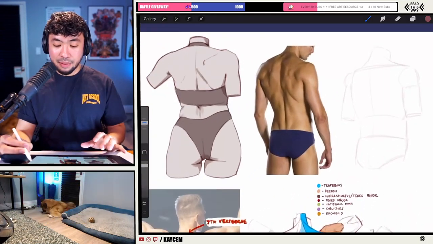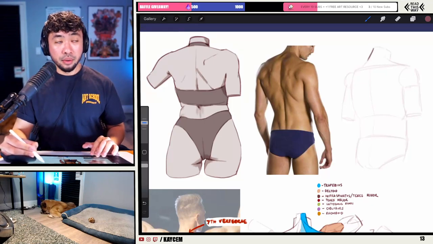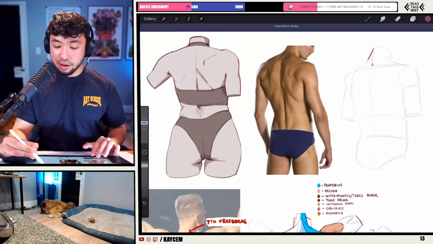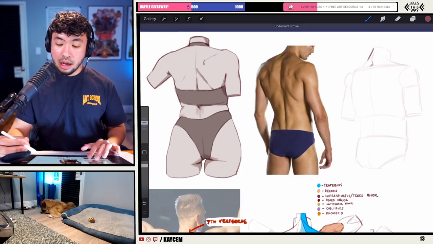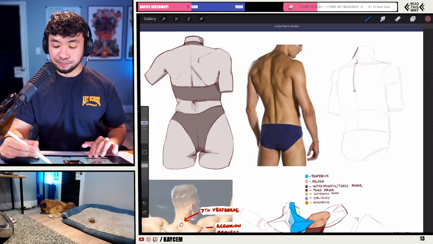Alrighty, let's get into the back. So, really quick, we're going to talk about here. This is a great anatomy. Look at this, the seventh vertebrae there. I love it. You love to see it. But before then, let's actually talk about the spine. I keep forgetting to talk about it. Okay, I'll talk about it right now.